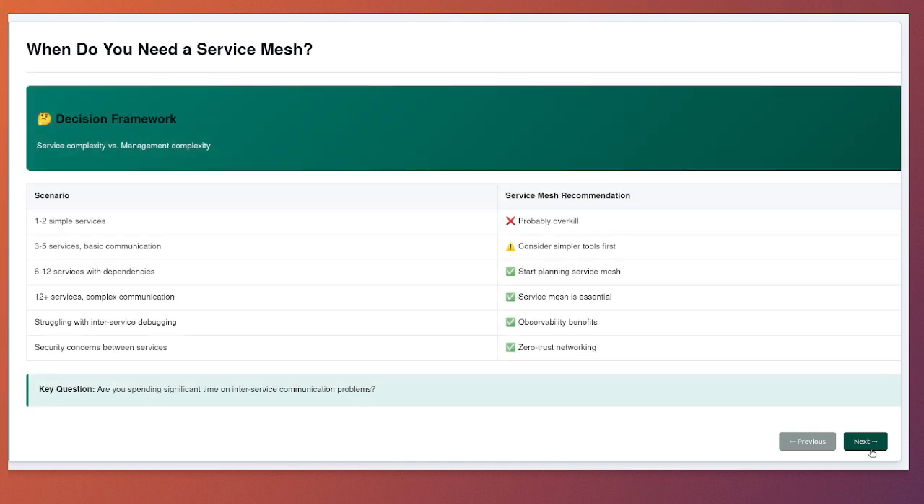When do you need this? Before we dive into setup, let us talk about when a service mesh makes sense. This is important because while service meshes are powerful, they do add complexity. If you have just one or two simple services, a service mesh is probably overkill. You can handle security, observability, and routing with simpler tools.